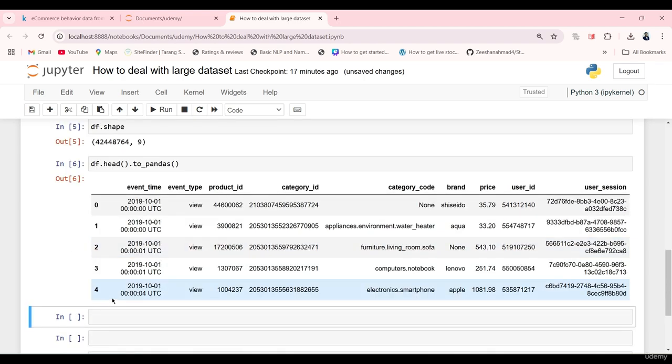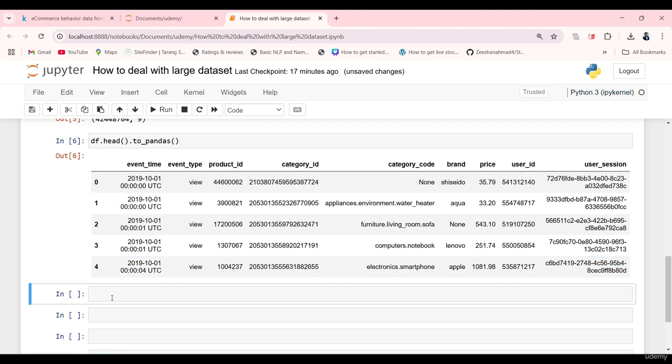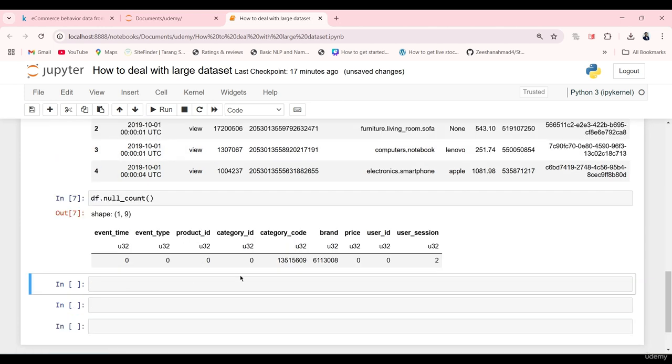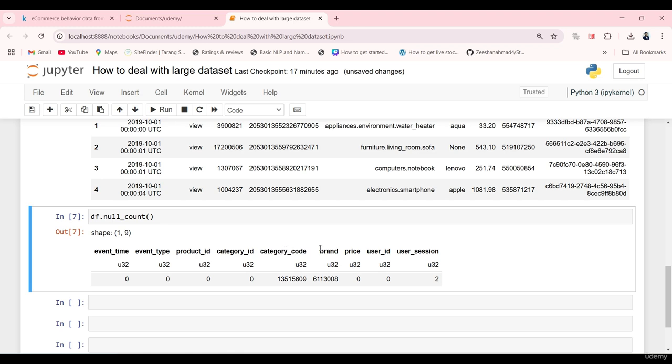Now let us see some of the common operations which you can do with respect to this data set. First of all, if you want to check for the missing values, we can use this command df.null_count. What this function will do is give you the count of all the missing values. Here we can see in the category code and in the brand, we have some missing values. Similarly, in user session, we have some missing values.